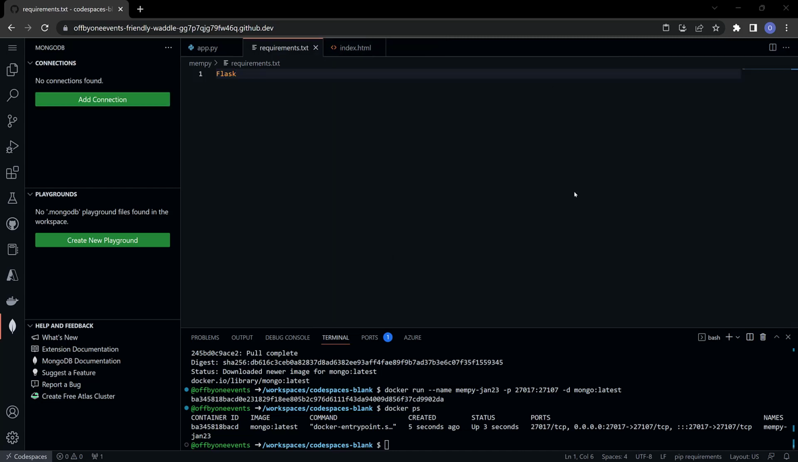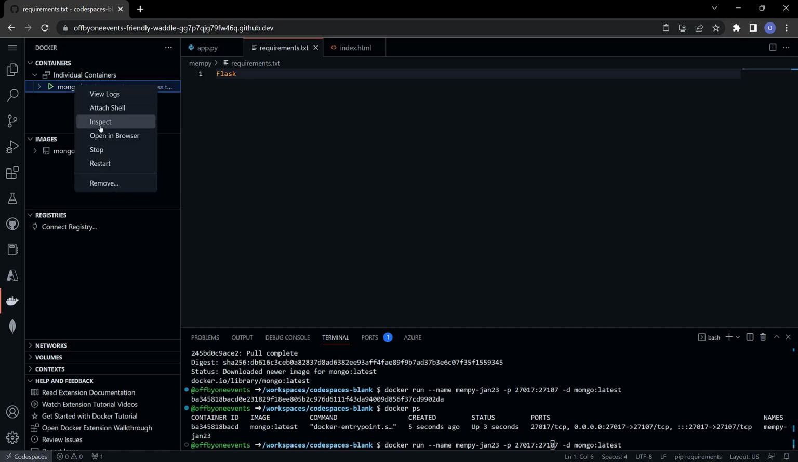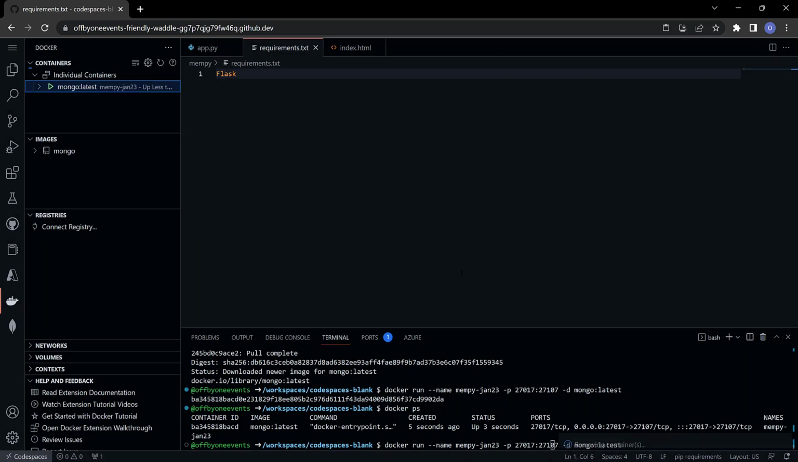So here's my mistake. Notice that I've got this port correct, 27017, but this one I mistyped and it's 27107. So the correct port is 27017. If I go back over here, actually what I'm going to have to do first is go over to and remove this container. It's not going to remove the image, just the container.